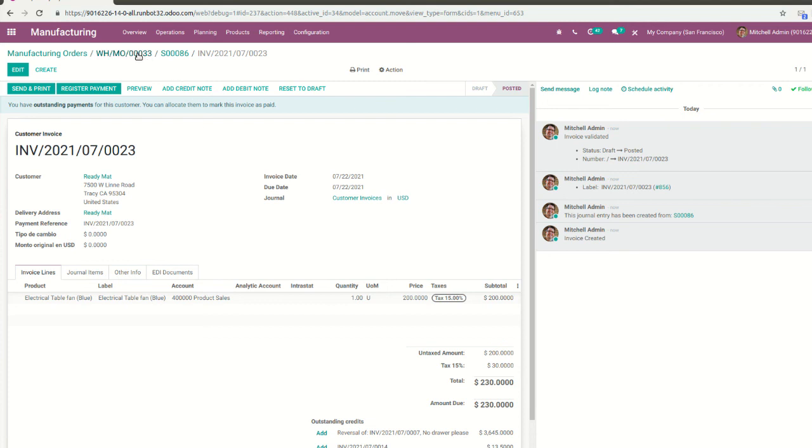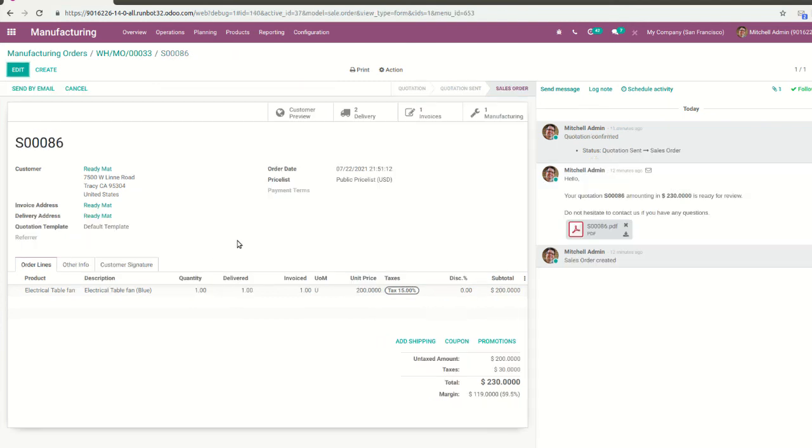Okay, let's go to the sales order. You see one quantity delivered and one quantity invoiced. You see the margin, we got $119 profit. So 59.5% is the profit. How to calculate this margin? The total amount is $200. Based on the cost price, we get this margin. So the margin is nothing but the total sales price, unit price minus cost price. That is the profit we are getting.